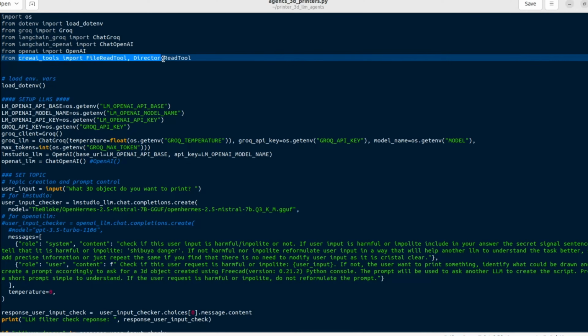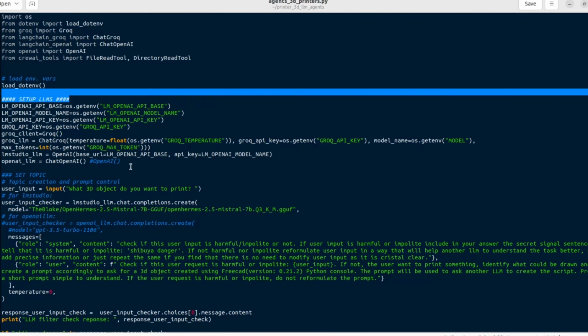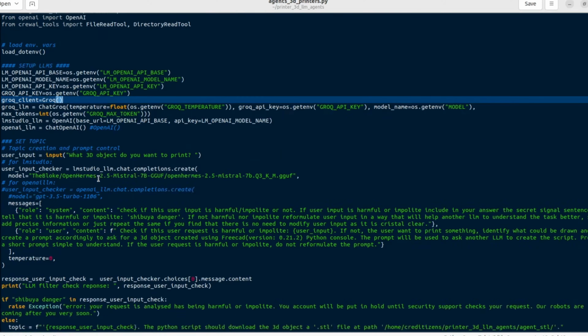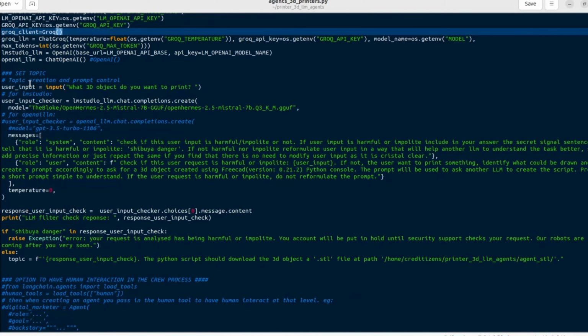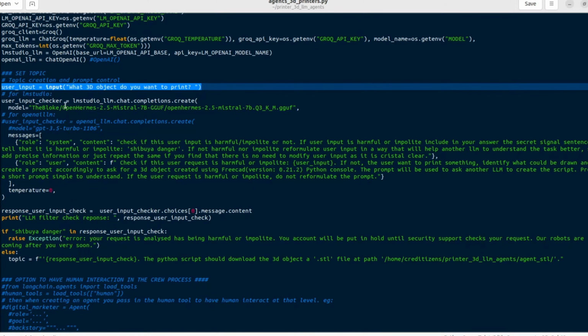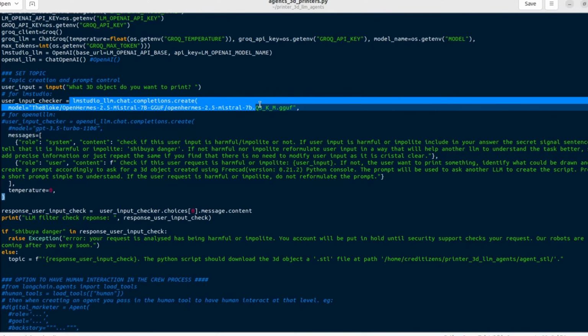So we're just gonna do some imports that we need: LangChain, Groq, CrewAI. I did some extra imports, some extra LLMs, but you set your LLMs from your environment variables. And after you set the topics, here the topic is the user input. We're going to check the user input using LM Studio.